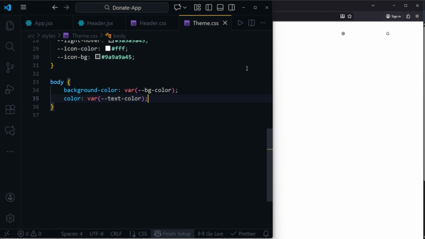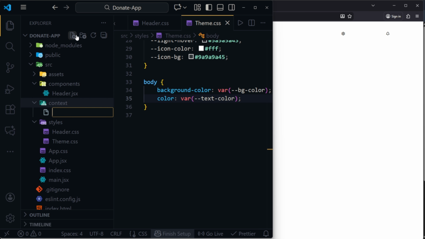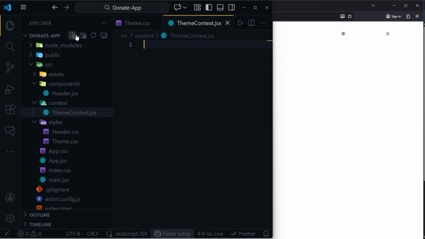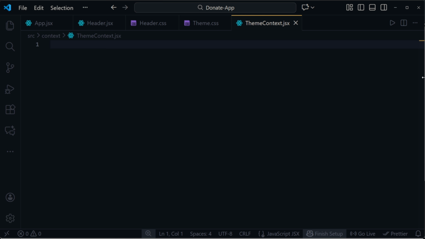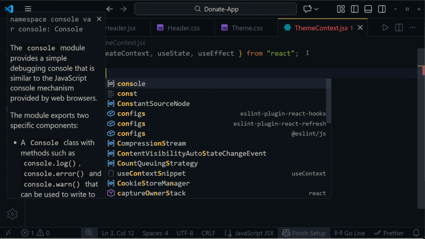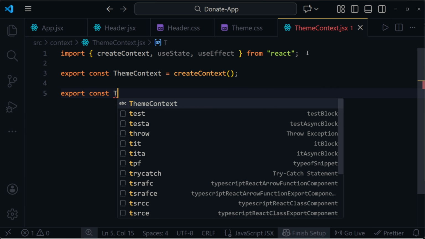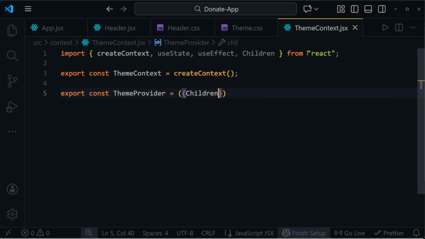After creating theme.css, go to the src folder and create a new folder called Context. Inside the Context folder, create a file named themeContext.jsx. This file will contain all the logic that controls the theme, switching from light to dark and dark to light. First, we import createContext, useState, and useEffect from React. Then we create a context called ThemeContext using createContext. Next, we create and export a component called ThemeProvider. This component will receive children as props, meaning it will wrap our entire application.